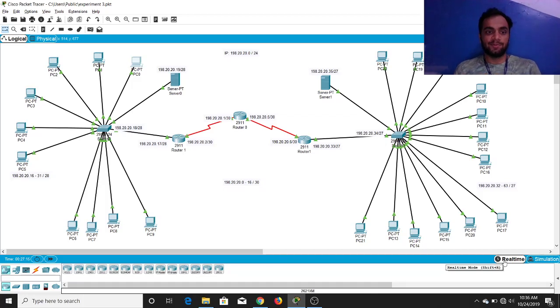Hello guys, in this experiment we are going to learn about the DHCP server and how we will dynamically assign the IP addresses for our network. In this we are going to use subnets for different network addresses. So we are going to use the IP address 198.20.20.0/24, and we are going to divide it into three networks: one for this network, one for this, and one for between the three routers.